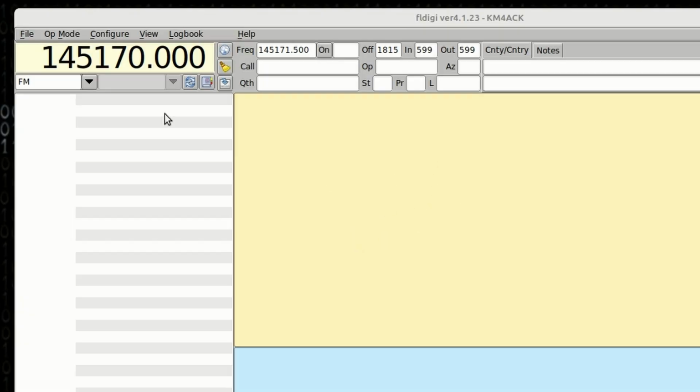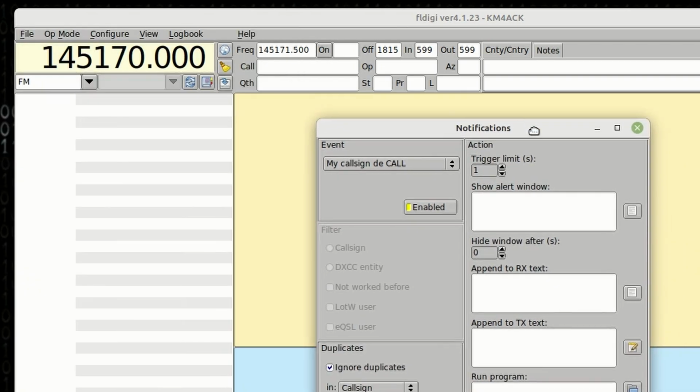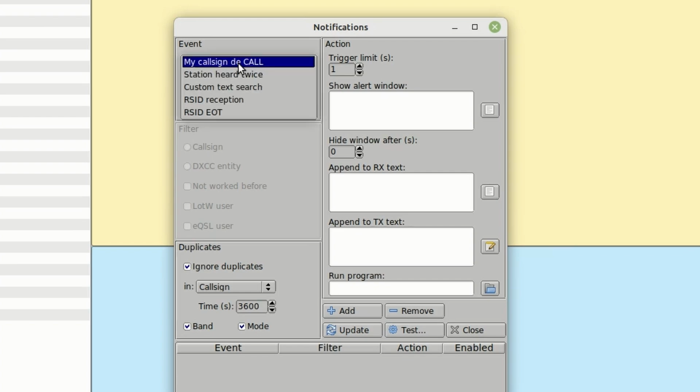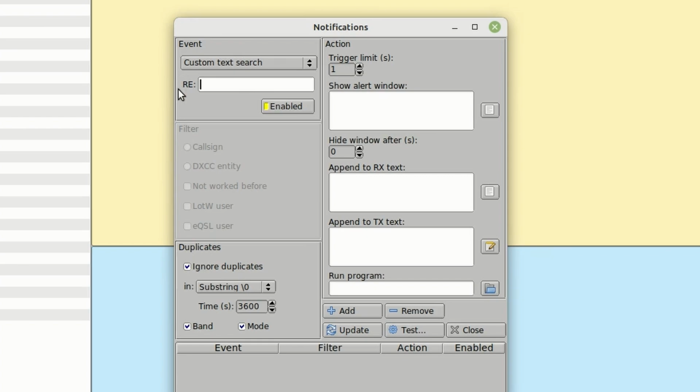So we're going to start out in FLDIGI. We're going to come up to the Configure tab and then come down to Notifications. Go ahead and click on that, and that is going to open up this box here. Up here in the top left corner under the event, we're going to choose Custom Text Search. Now this RE box here is what we're going to be searching for. You want to enter your own call sign, so KM4ACK. We're going to give it this symbol here, and then we're going to say ping, P-I-N-G, right after that. And we want to make sure that the enabled button is yellow here, indicating that it is actually enabled.